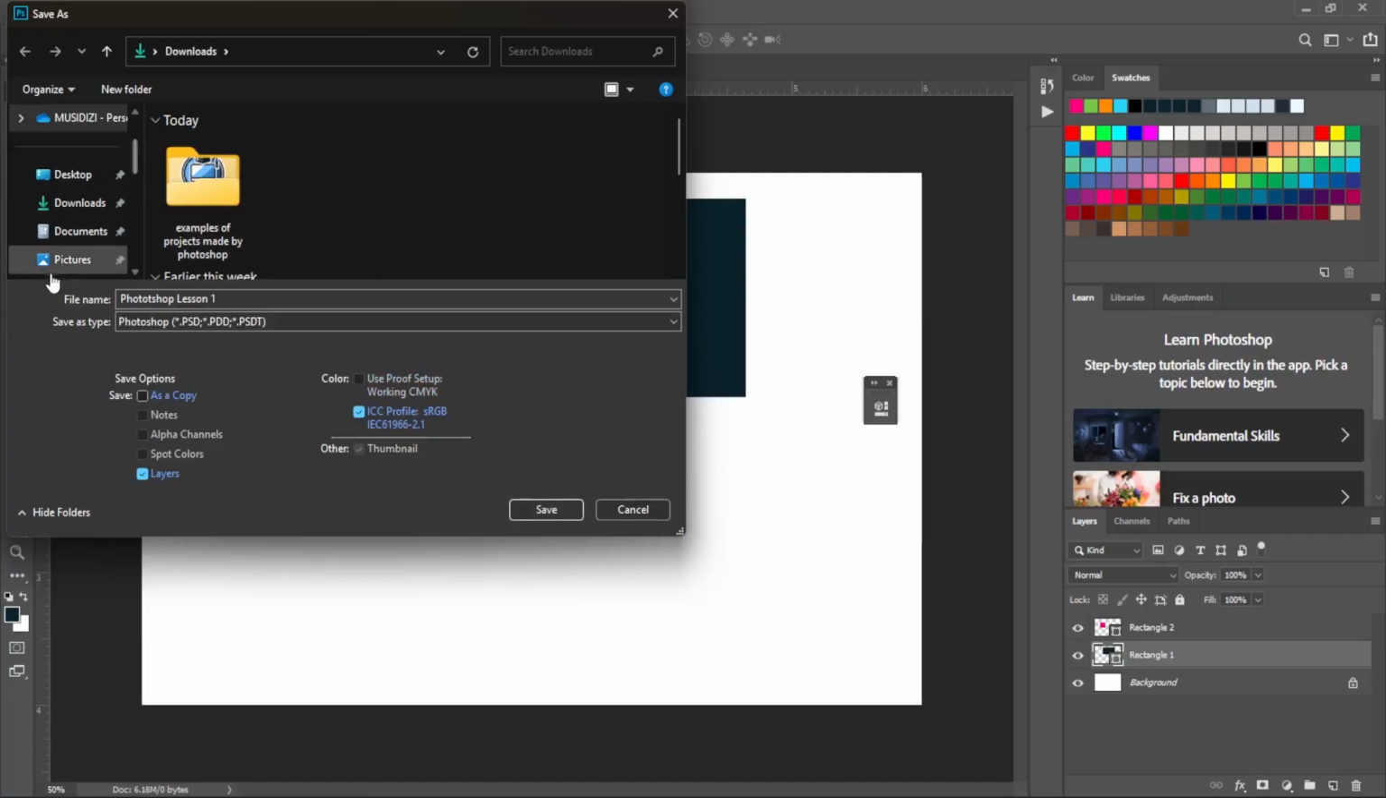When you go with Save, not Save As, you can't have all these, for it saves by default. Then you select the folder. For today, let it be saved into downloads. But inside downloads, let me create another folder with the shortcut Ctrl-Shift-N to make another folder, which will also be named Photoshop lessons.